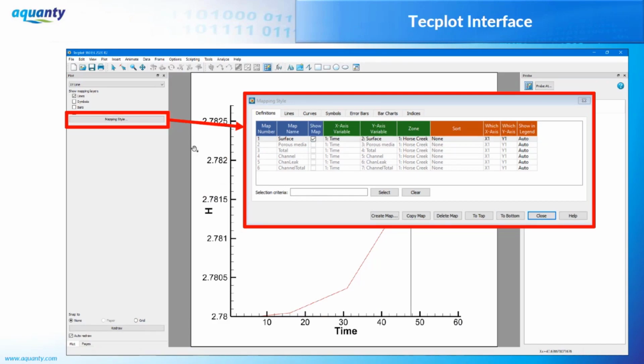You load your data, and then you go through mapping style. When you load the data, it will show you all the variables with time. So you have your surface domain, porous media, total, channel leak, and so on. And then you can choose which one to show.